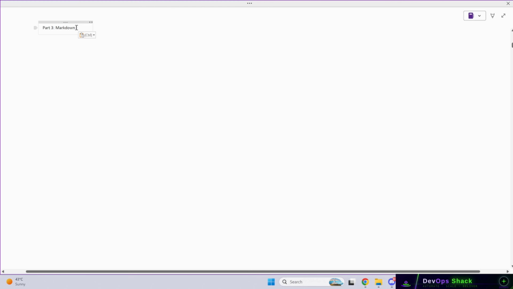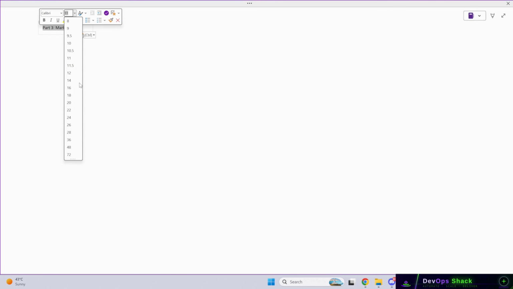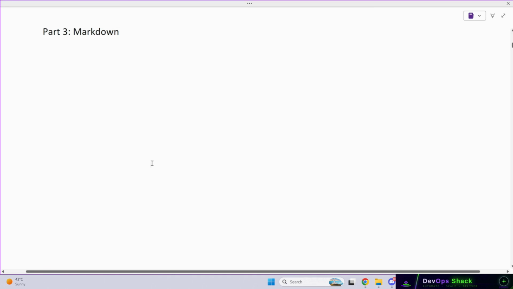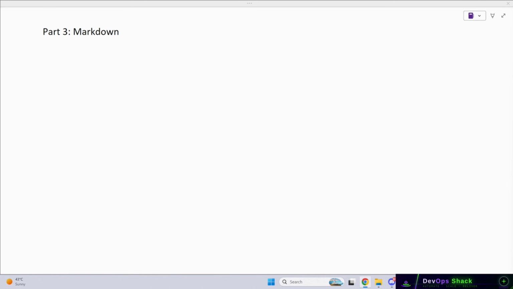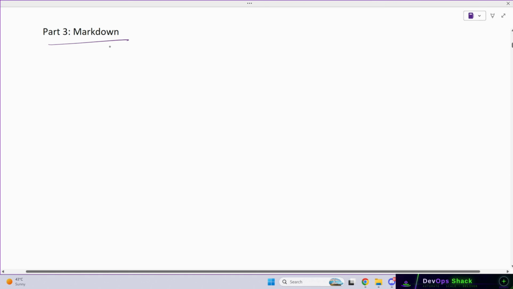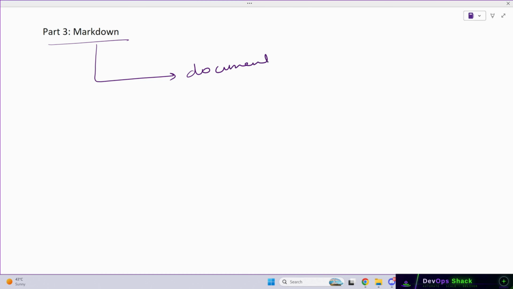Now, this was part 2. Talking about part 3, we'll be covering the Markdown language, right? So what exactly is Markdown? Basically, in simple words, we can say that it's our documentation language. Now let us understand how exactly this Markdown will be utilized.